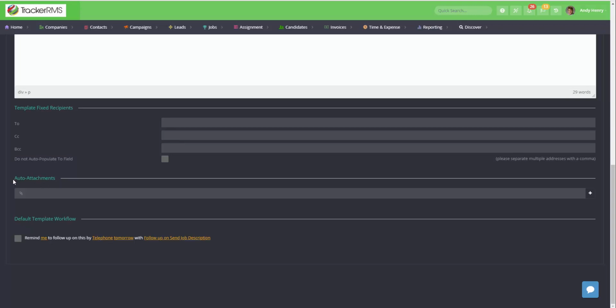Auto attachments, do you always want something automatically attached here? An example of this might be, hey, your interview is happening next week. Here's some tips and tricks on how to have a great interview. So something like that would be a nice permanent automatic attachment if you're doing a template like that.